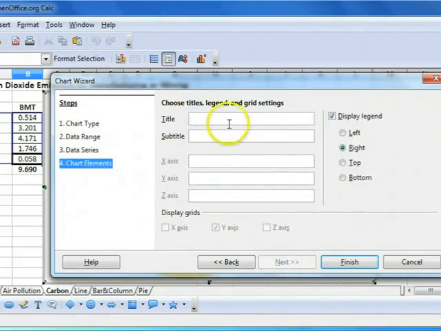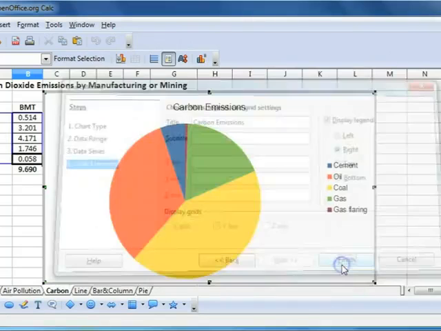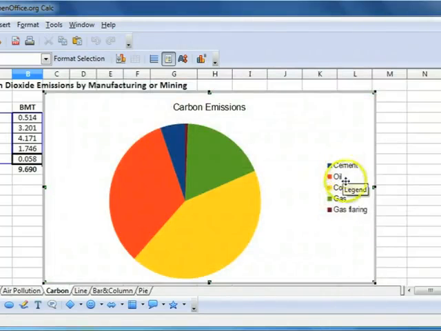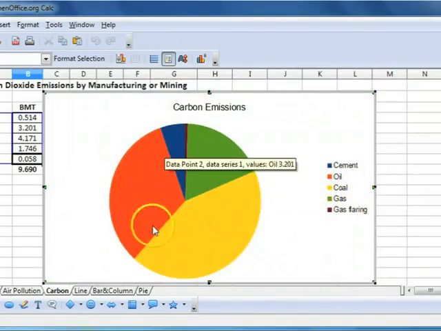Type in a chart title. If a subtitle is necessary, type it there. We just need to correct this. We will need to display the legend on the pie chart, otherwise we won't know which part is being described. Click on Finish. These are the parts that contribute towards the whole.